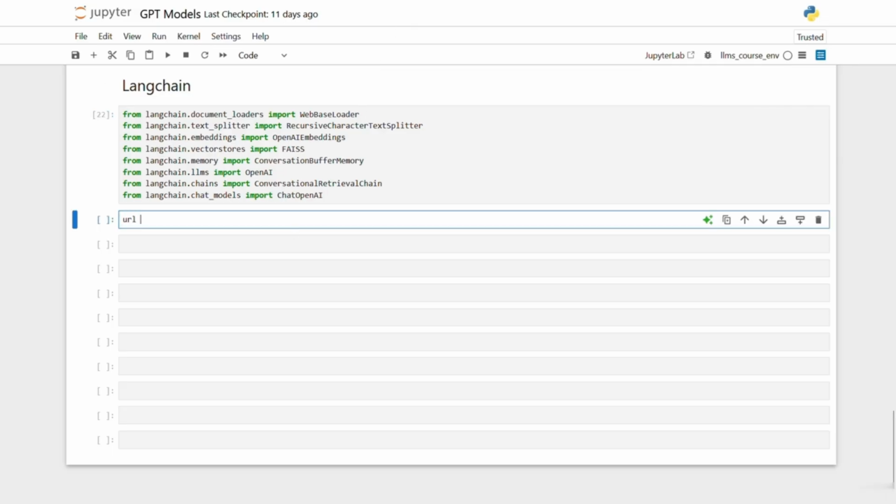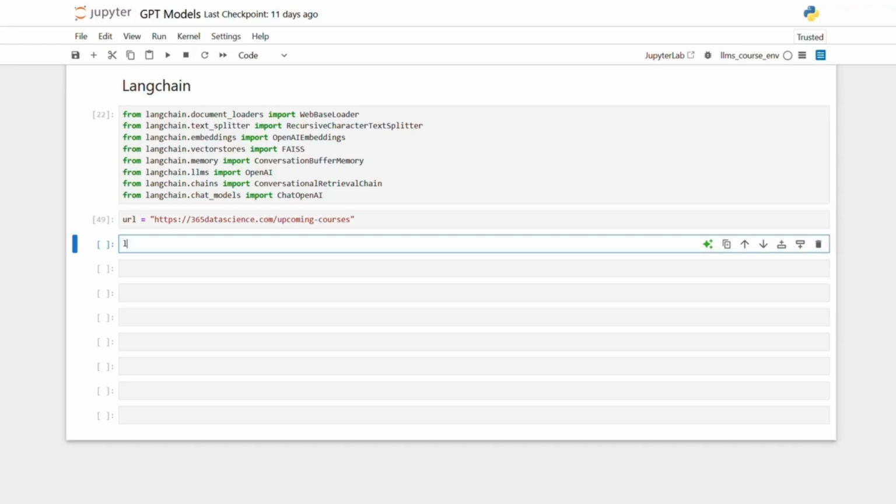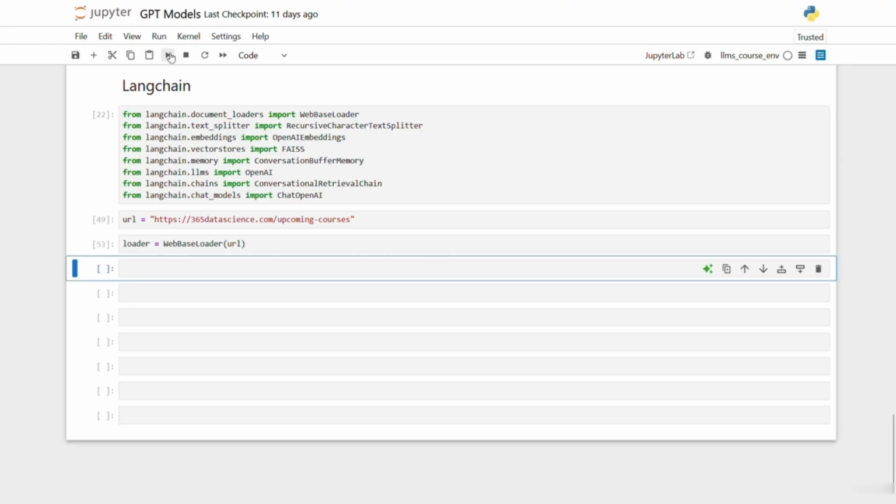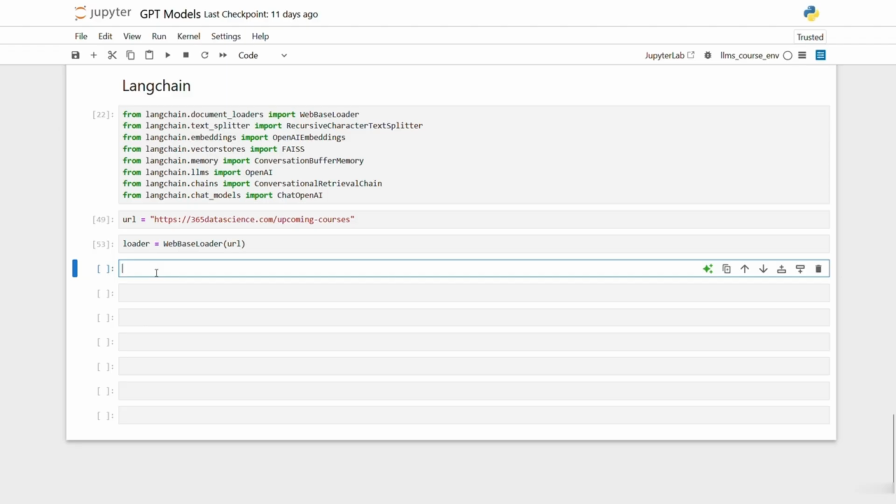So we'll specify the URL of our website. In our case, it's 365datascience.com/upcoming-courses. We can then use the web-based loader from LangChain to load the information from this web page. We now need to create a LangChain document object. We can create our raw documents and then use loader.load. This will load the text from our URL and convert it into a LangChain document.